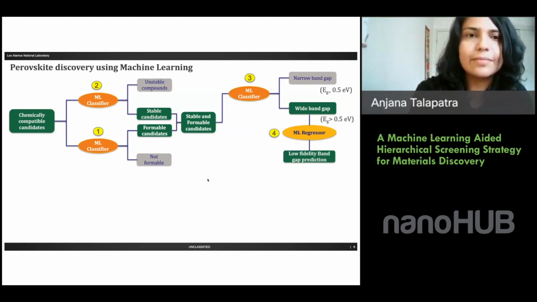Once we have these wide band gap candidates, we use a regression model to predict the low fidelity band gaps of these materials. Depending on the application we are interested in, we select the materials that have suitable band gaps and then use another regression model to predict the high fidelity band gap. And ideally we'll end up having some compounds which you can either analyze further or else go in for experiments. However, before we implement this discovery strategy, we actually need to build these models. And so next I will focus on how we actually build the models.